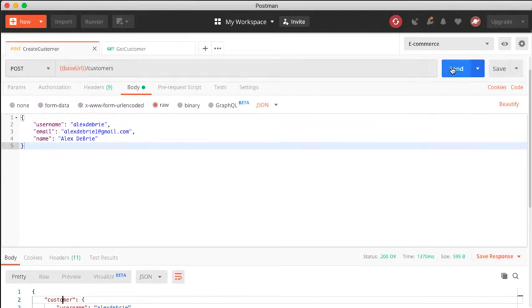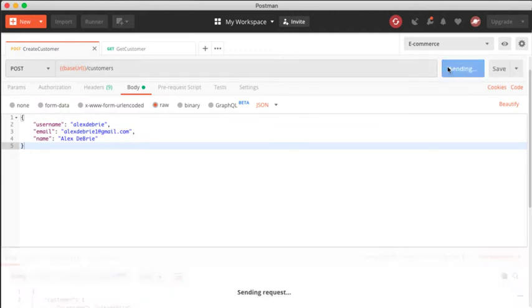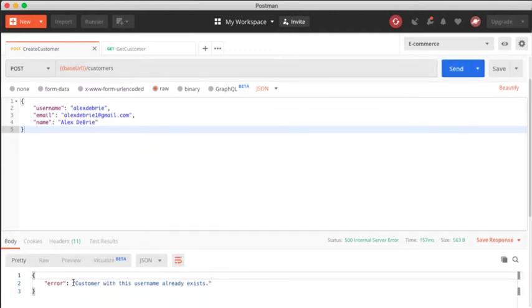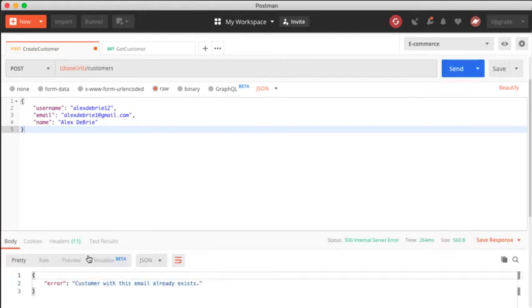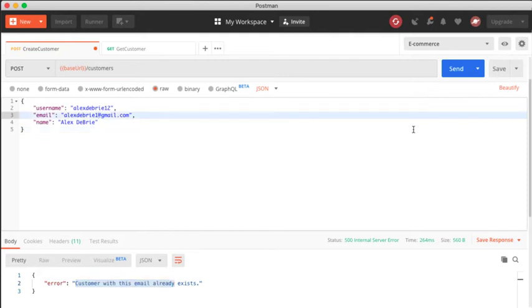And now if we make this request again, let's try that again with the same parameters. Oh, now we get a customer with this username already exists. So now we're ensuring that if someone tries to create that customer with the same username, it's going to fail. Maybe let's try a different username, but the same email address. And now we get an error that a customer with this email already exists. So it's doing that again.